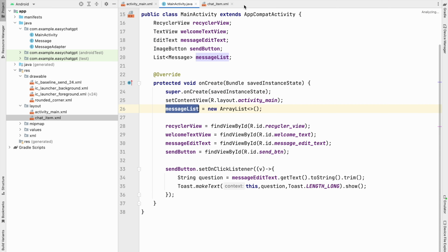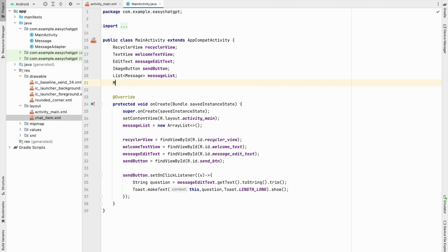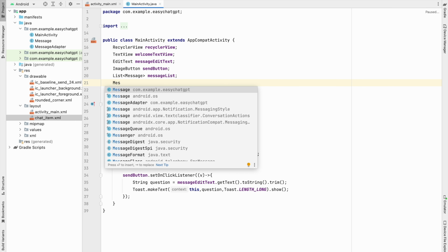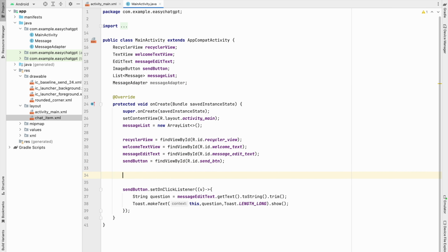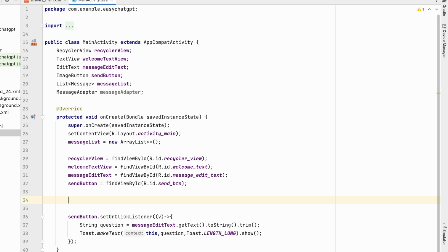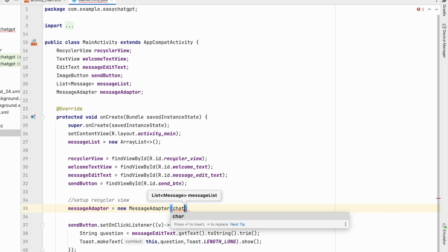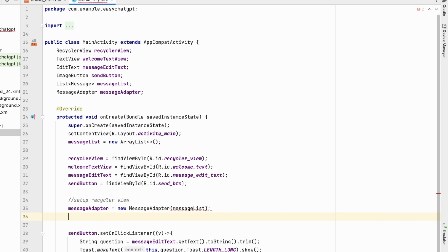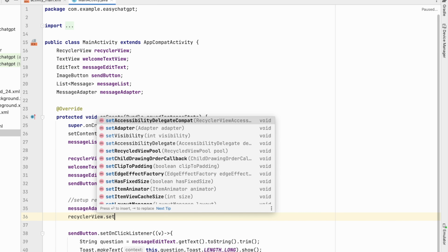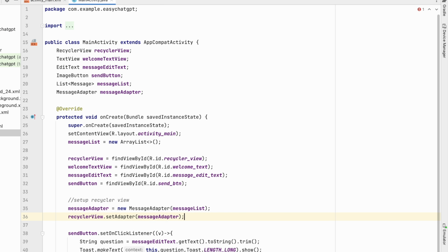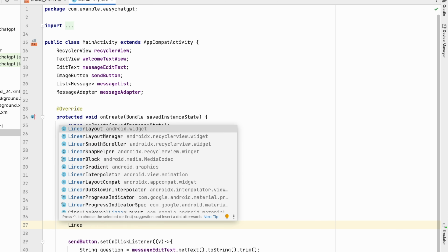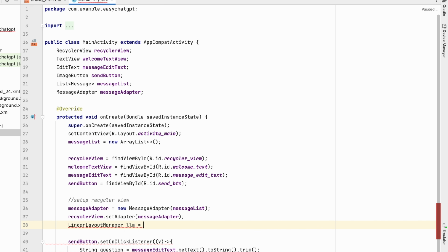We can close this, and now in main activity we'll make the object of the message adapter that we just created, and here we will set up the recycler view. To set up the recycler view, first we will make the adapter: messageAdapter is equal to new MessageAdapter. We will send the chat list, that will be messageList. We will set this adapter to the recycler view, setAdapter(messageAdapter), and we need a linear layout manager also. So LinearLayoutManager, I will give the name llm, we will pass the context.